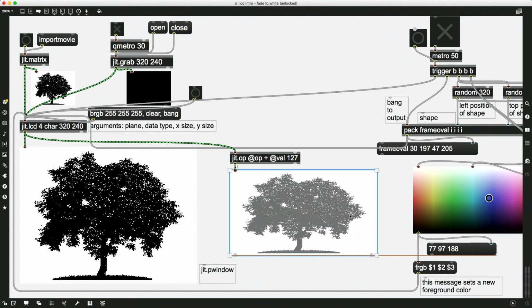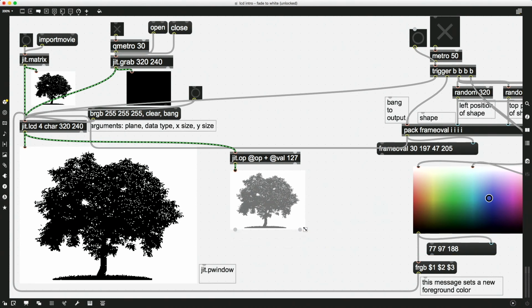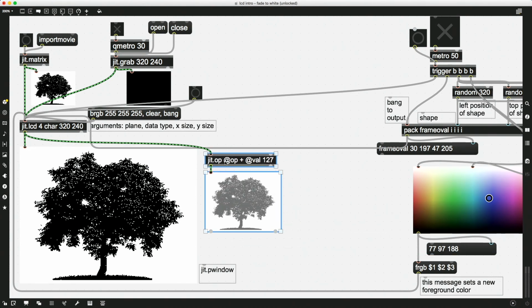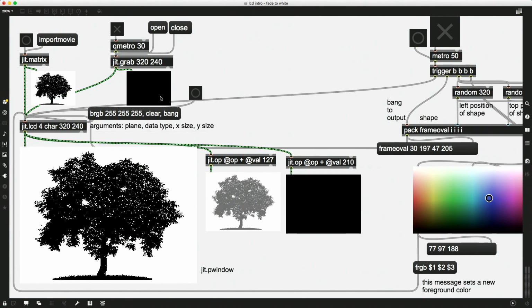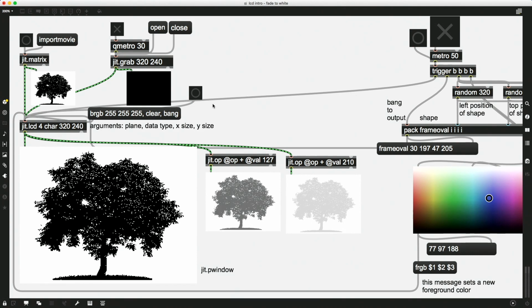I'm going to make this a little smaller so that we can do this again. If I were to add something even bigger than 127, maybe like 210, hit our bang again to refresh, I see now that I have even lighter gray pixels on my tree. So if I had a way of taking this frame and then looking at this frame and then looking at this frame, then what I would be seeing over time is a fade of the tree.